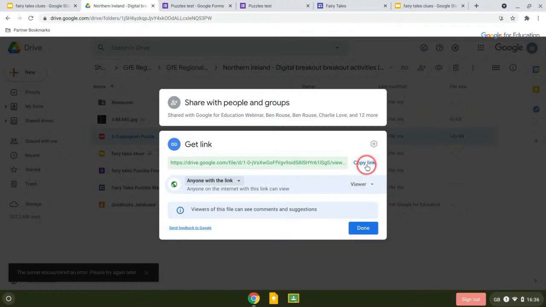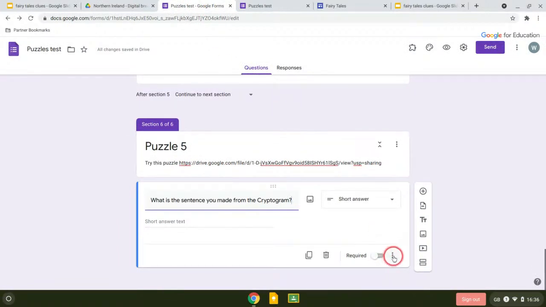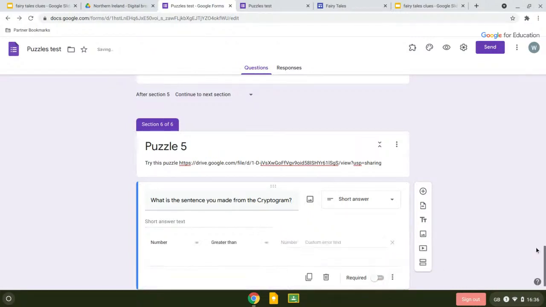And I just need to make sure I copy that link, and that's where I got the link to put in my puzzle here. That's just the puzzle link here. So I need to make that come out and put my response validation in. And the actual sentence that the students would have found would have been, I hope you enjoyed the puzzle. So let's just change that to the right thing.